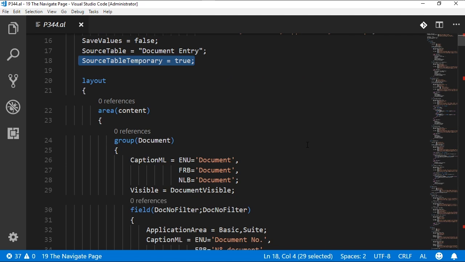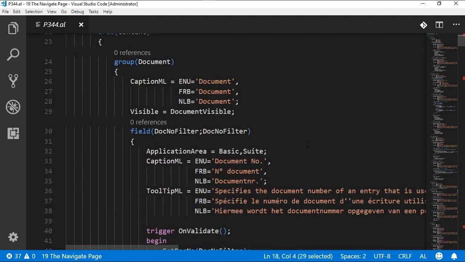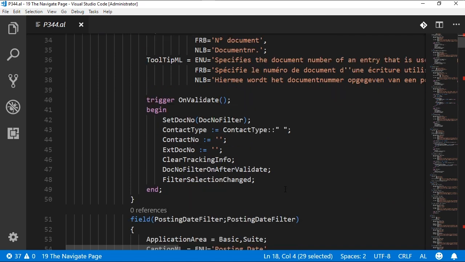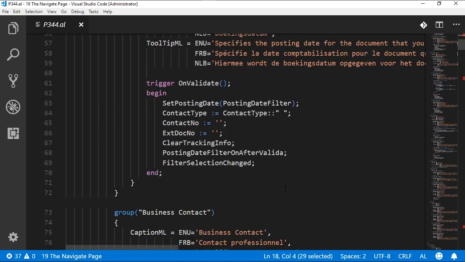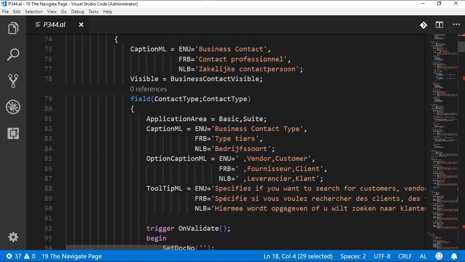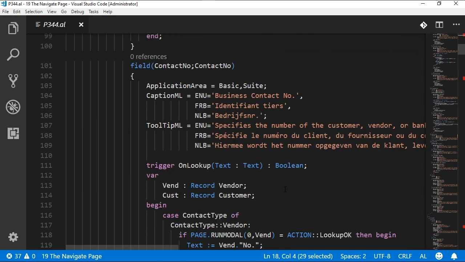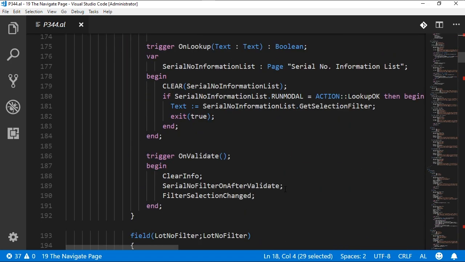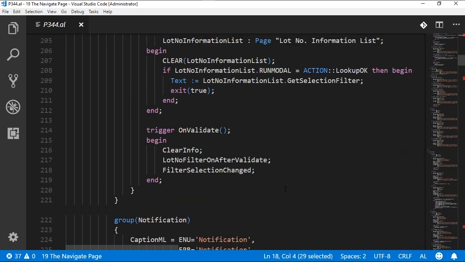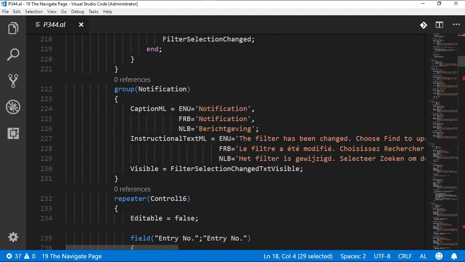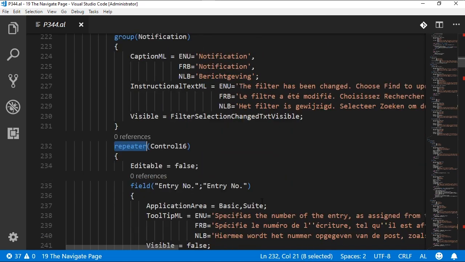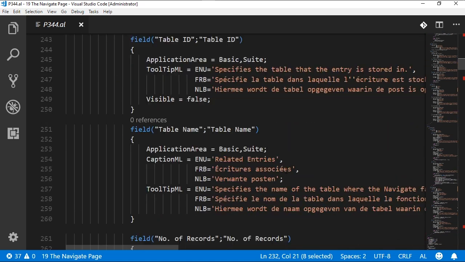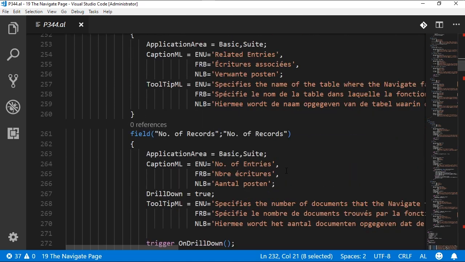The layout of this page contains different groups in which we can enter our search criteria, and if we enter data in these fields, then certain validations are of course also performed. And if we scroll down a little bit, at a certain moment we will also see our repeater appearing, in which different fields from our document entry table will be displayed. Here we have the repeater, it starts, and within the repeater we will display entry number, table ID, table name, and of course also the number of records.